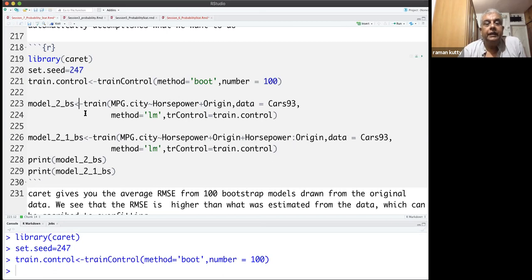Then you can create the model using the train command. You specify the model here: horsepower plus origin, data cars93. Method is lm. Then you give this specification to the argument trControl equals trainControl. This trainControl is the object we have created already, so that is given as the specification for the trControl argument. That is how you create the model in the caret package.